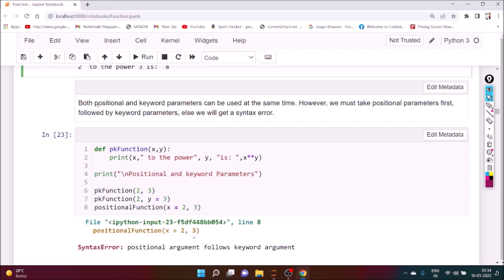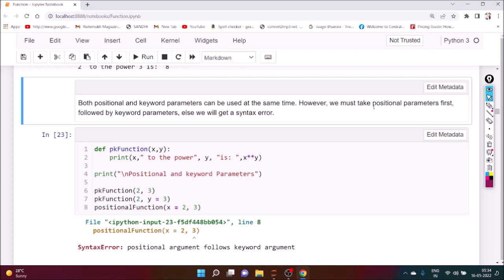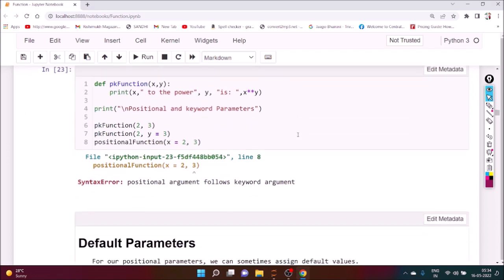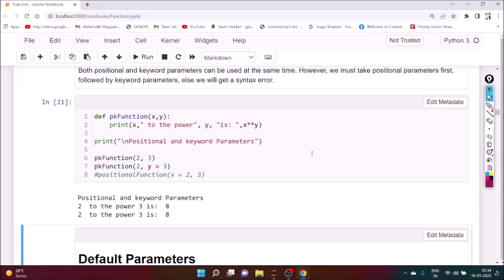Both positional and keyword parameters can be used at the same time. Remember one thing, however: we must take the positional parameter first. First we have to mention the positional parameter, and after that it is followed by the keyword parameter. Else, we will get a syntax error. So you can see here, we just put this one and execute it.